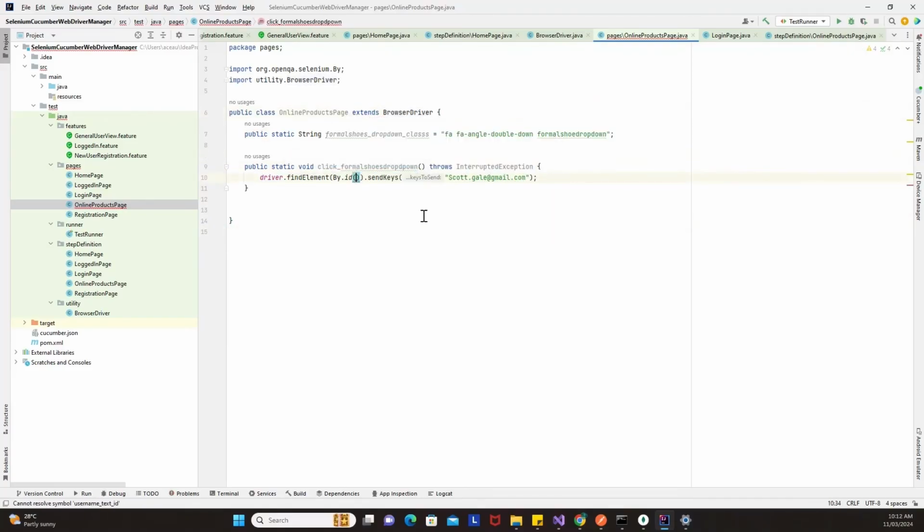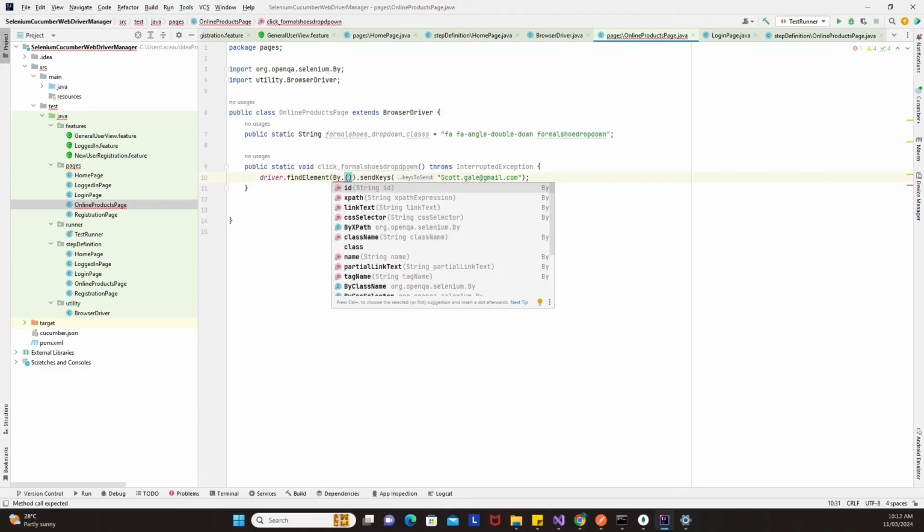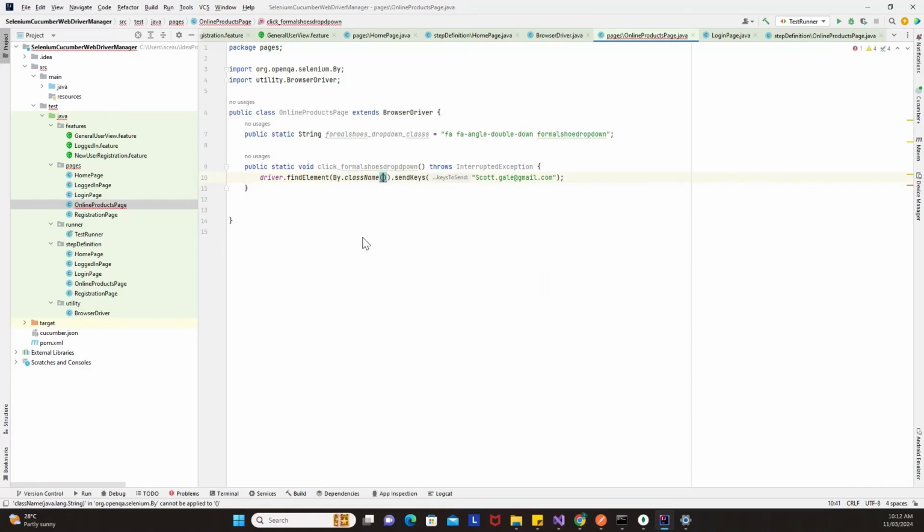All right, so I have defined a method over here, and this time around what we will do is we will use our By class. So driver.findElement(By., and if I see there are different element locators over here: id, xpath, link text, css selector, and class name is what we are looking for. All right, and I will pass the parameter of formal shoes drop down class, and then we are going to perform a click operation on this.